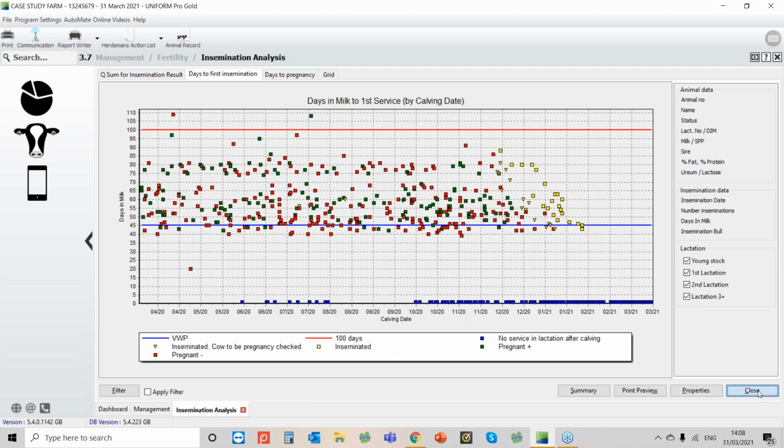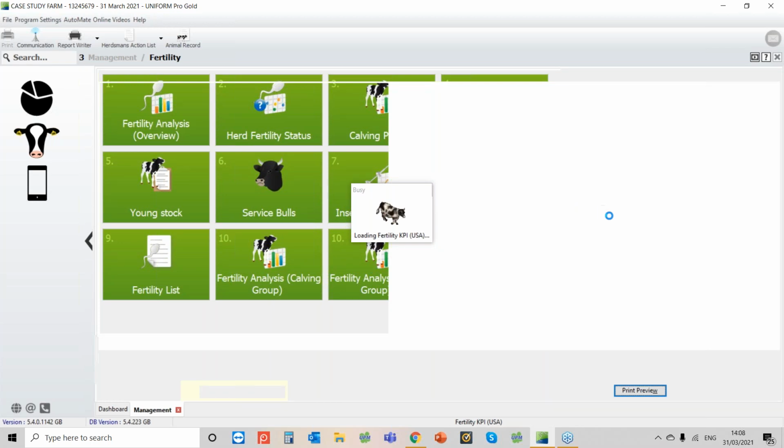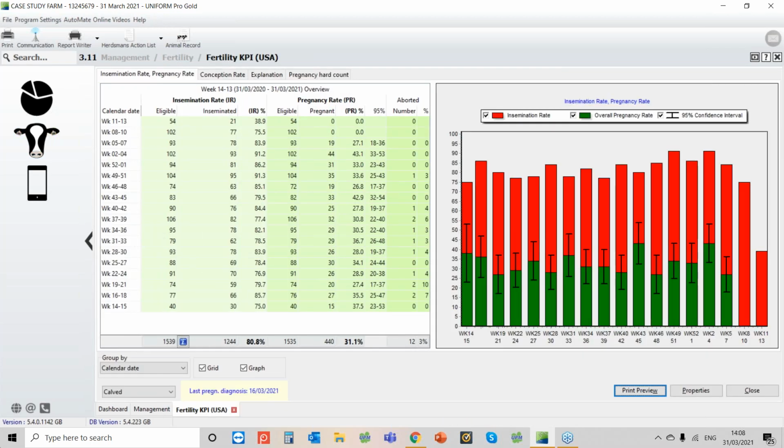Okay, so as we said right at the start, we can have the preg rate on the dashboard, but when we really want to start analysing it and looking at it throughout the year, then we need to go into here, number 11, Fertility KPIs USA. There are 2 ways you can look at it. You can look at it based on days in milk or by calendar dates. And to get that, you'll see you have the 2 options.